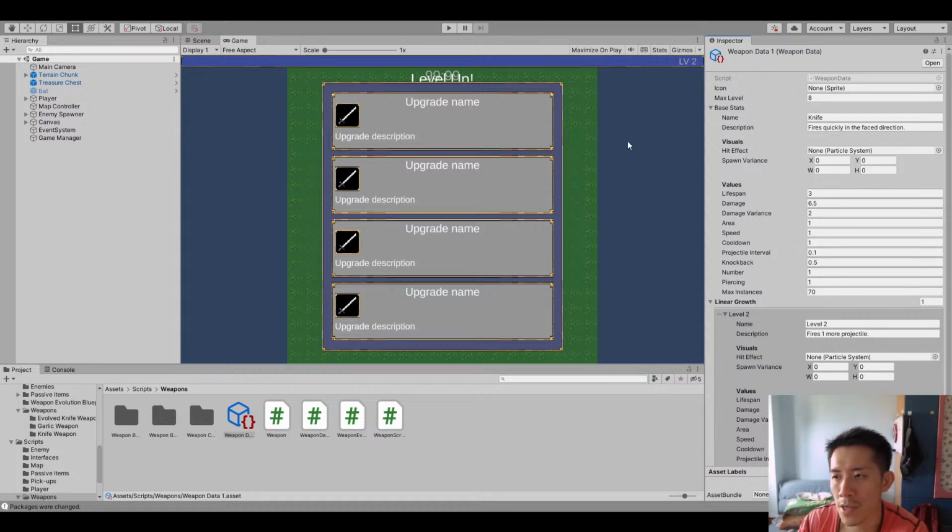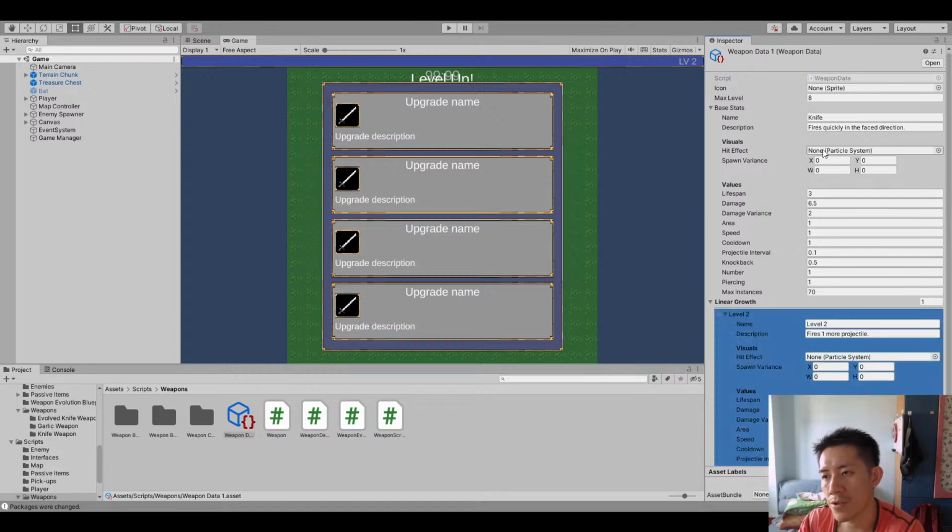Alright. So then we also have to have a description. The description will actually go inside here. By putting the different levels as we level up, we will get level 2 fires one more projectile, level 3, level 4, etc. Whereas the first time we get the knife, it will say right here knife, and then put the description inside here. Same thing for the hit effect and the spawn variance. So when we go to level 2, the values for level 2 will override the values for level 1.